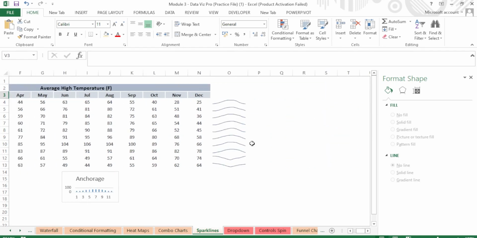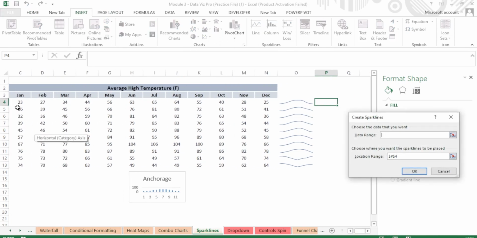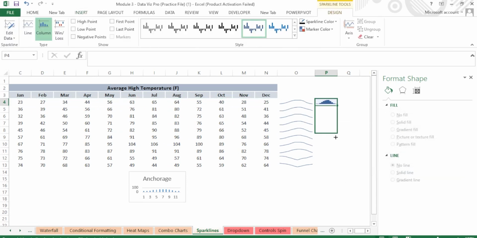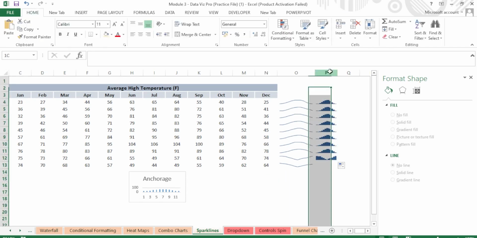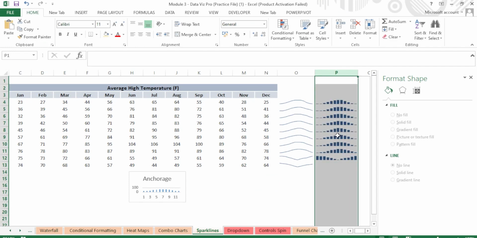Now again, the second option is Column. Go to Insert and choose Column. Now if you choose January to December, because I chose this P4, and click OK, and then drag, you can see all the column-wise trends easily.